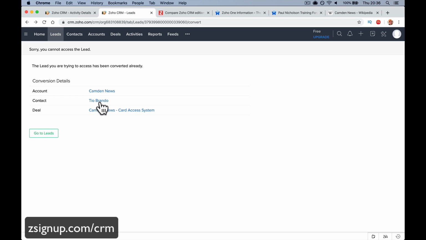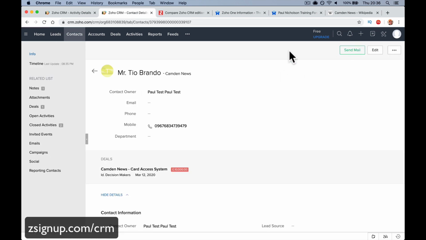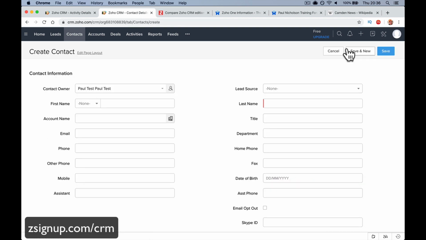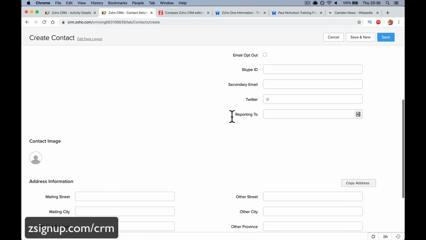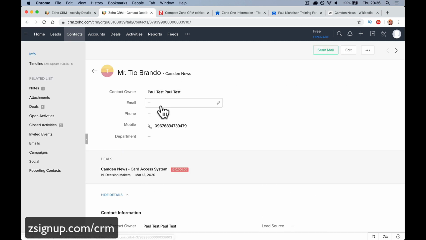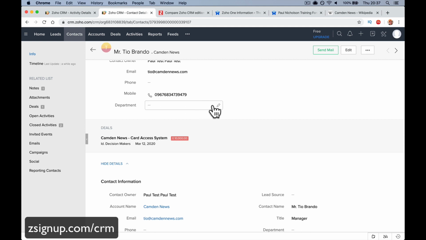Right, so we're going to dig into that now. We've added a contact. You can add a contact if you go to the contact list and add a contact, just like we did with deals. Same information again. Whatever information you've got, you can add. Whatever your company decides must be entered. You've got your procedures. You can go in and add emails. I can quickly add TO at camdennews.com. Right, whatever it is. Add a phone number, mobile, department, if you want to add a department.